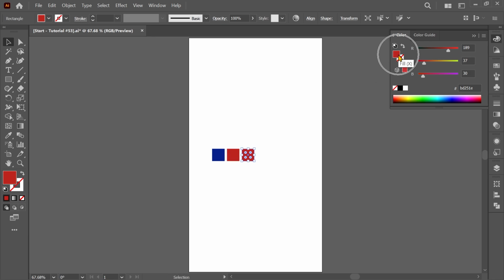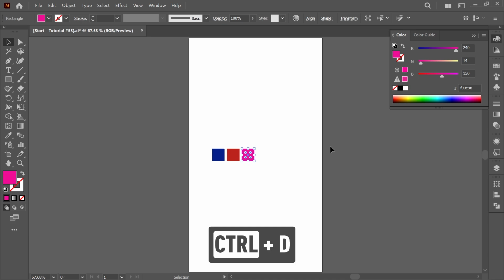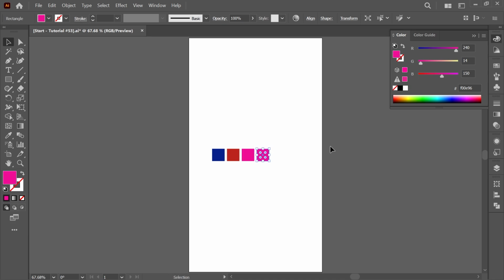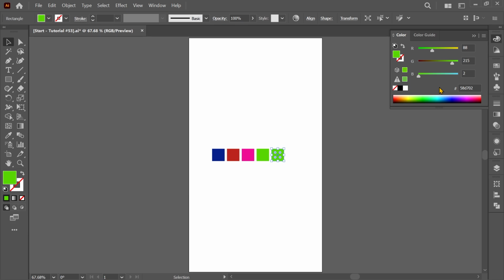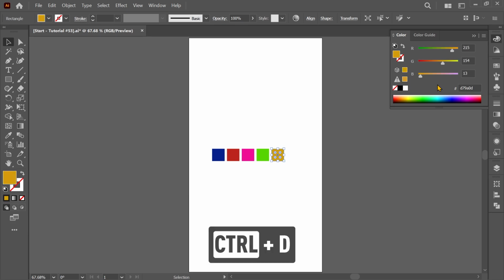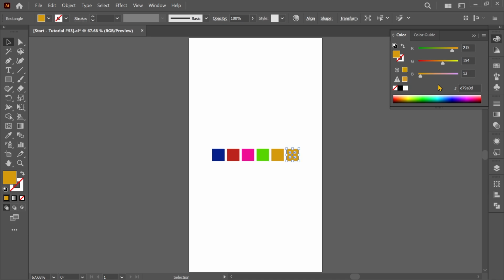Access the Color panel. Fill, F0, 0E, 96. Move and duplicate the object, pressing the keyboard shortcut Ctrl+D. Enter the Color panel. Fill, 58, D7, 02. Move and duplicate the selected object, pressing the keyboard shortcut Ctrl+D. Open the Color panel. Fill, D7, 9A, 0D. Move and duplicate the square, pressing the keyboard shortcut Ctrl+D. Access to the Color panel.